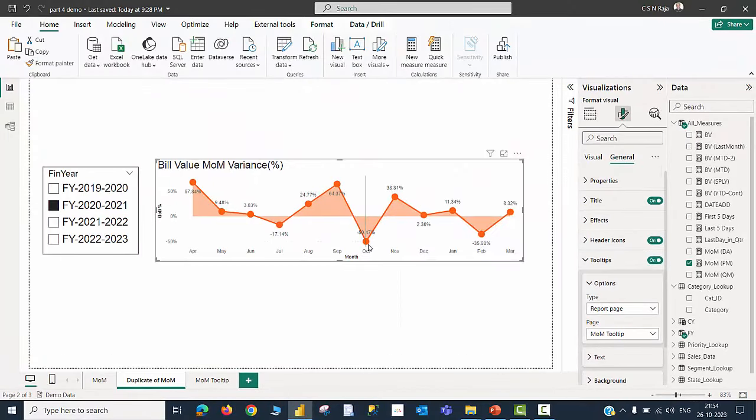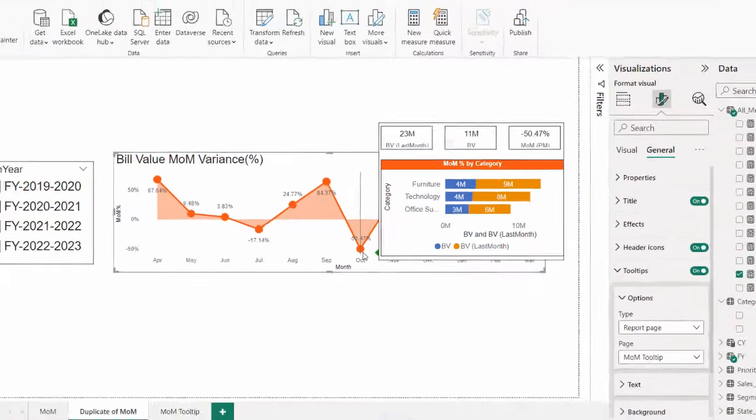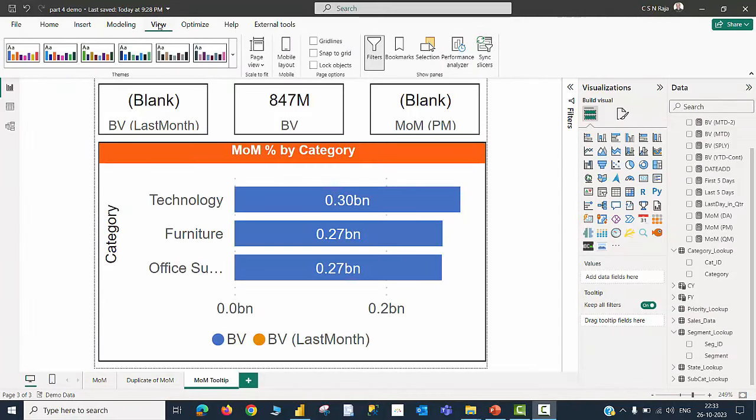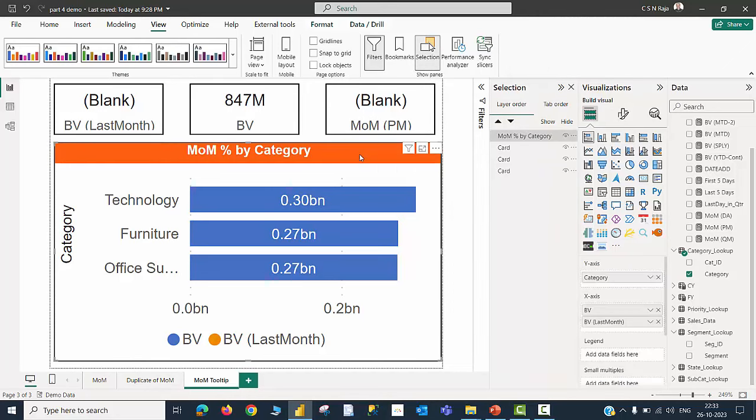Now when I hover my cursor, I must be able to see exactly what was created by me in the tooltip page. 3 card visuals and then 1 bar chart that shows the comparison of BV and BV last month with reference to the 3 category items that this organization is selling. In the next step, I will click on the view tab, then switch on the selection pane, then click on the chart, copy that and paste.